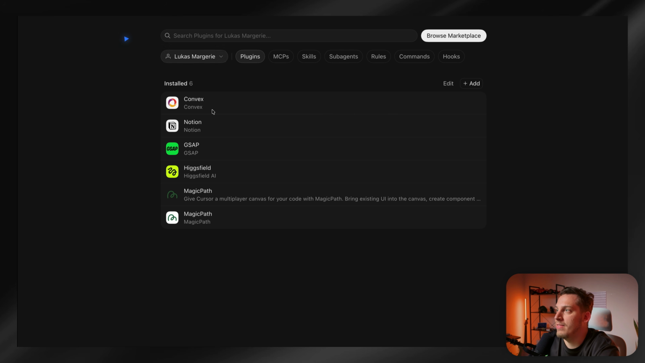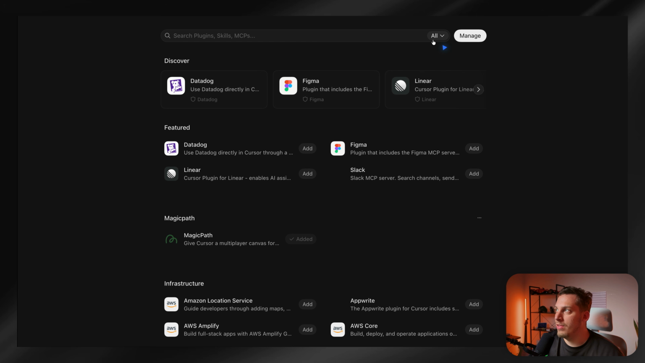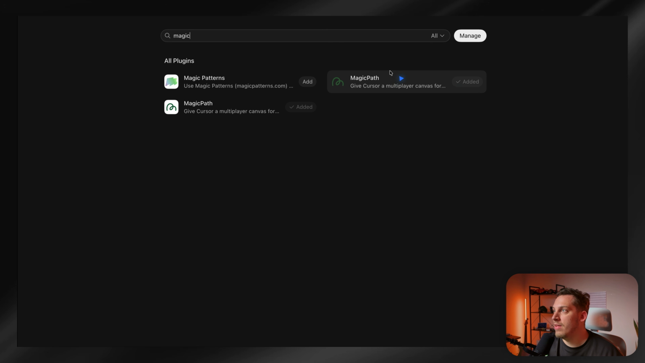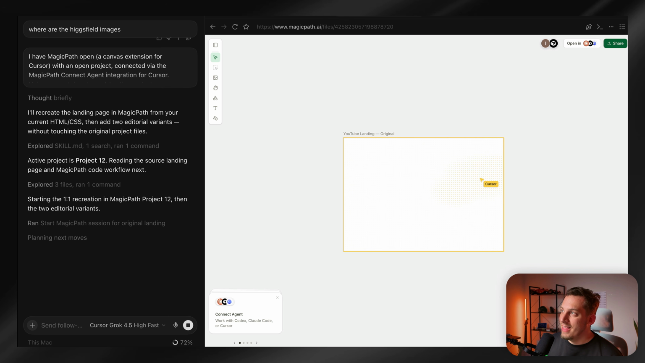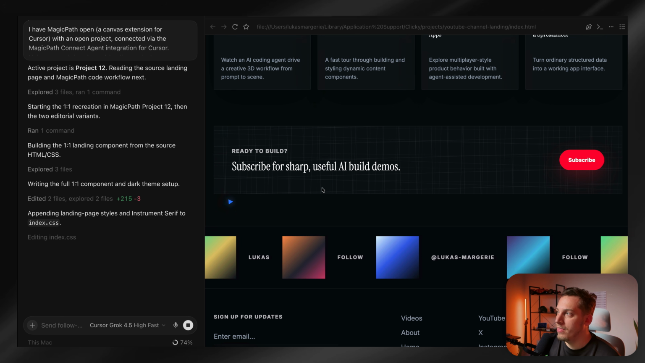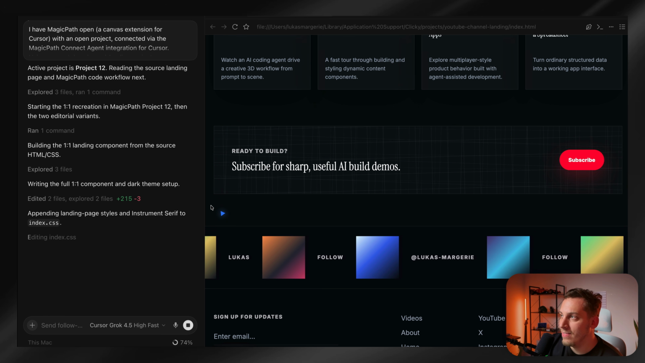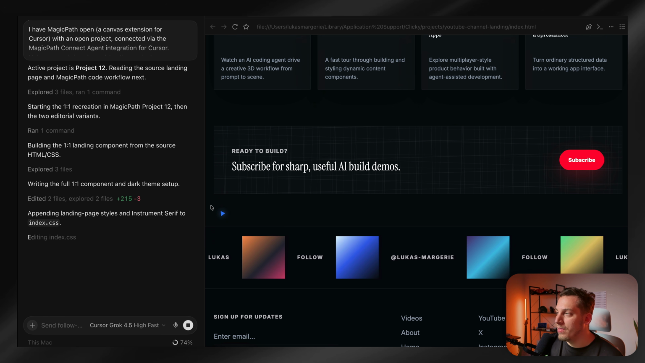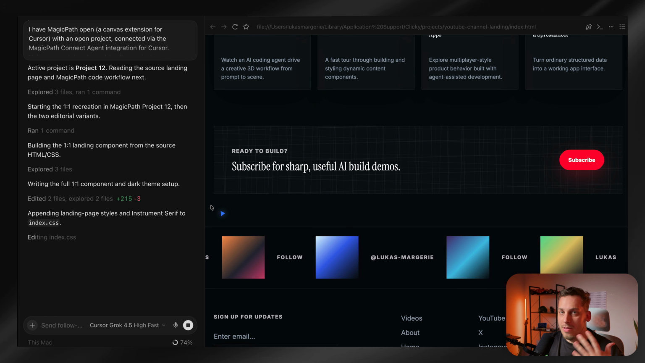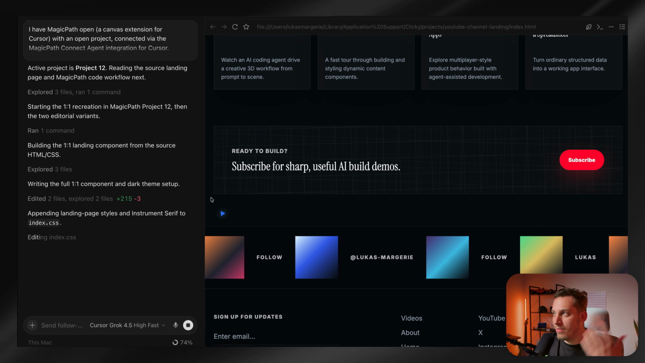And obviously, to get this to work, you actually have to search the Cursor marketplace, look for MagicPath, and then just install this. And so now we get that original page being loaded onto MagicPath right now. And going back over here, like I said before, this CTA isn't exactly like the one that we wanted. So again, it used text to describe it, and that's why it looks like this.